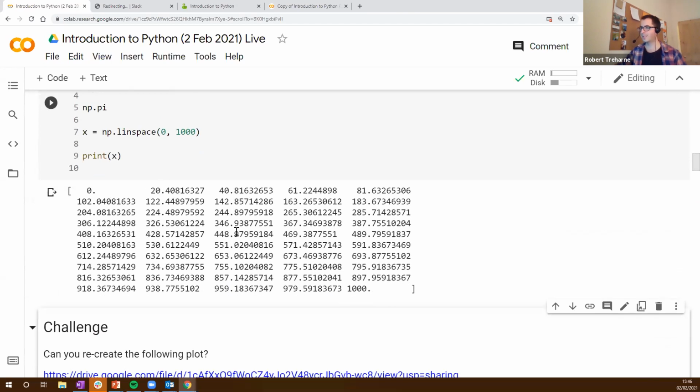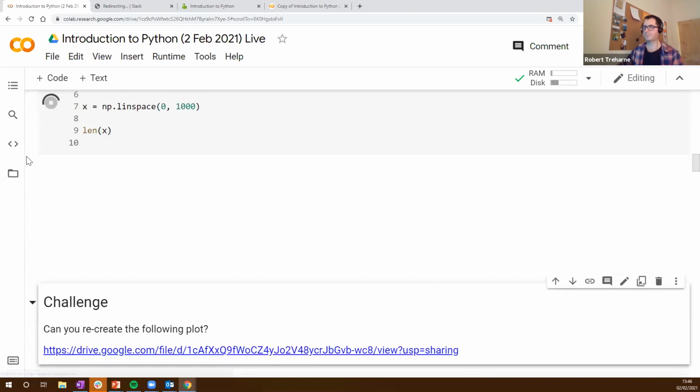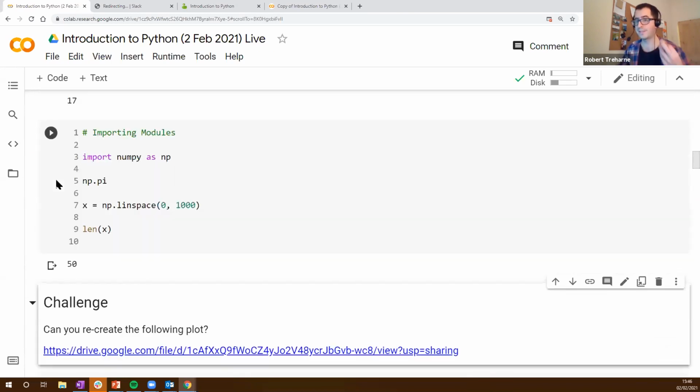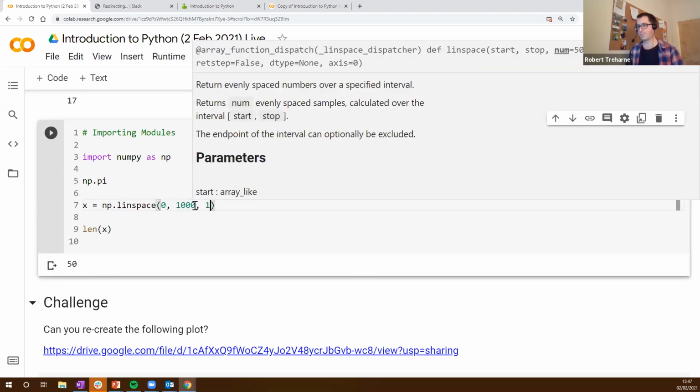It hasn't. It's given me 0 to 1,000, but let's figure out how many there are. By default, it's only given me 50 values. I didn't want 50 values. I wanted 1,000 values, 0 to 1,000 in increments of 1. So by default, it's given me 50. If I wanted the full 1,000, I would go comma 1 there like that.